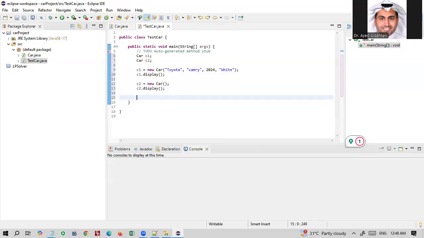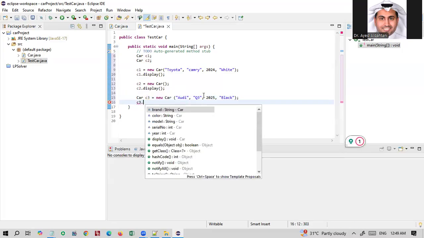And let's have another car, and we will define it in a different way. So we'll say car C3 equal to new car. And let's have the following car data, Audi Q3, 2025. And let's choose the color to be black. And we want also to display its information.